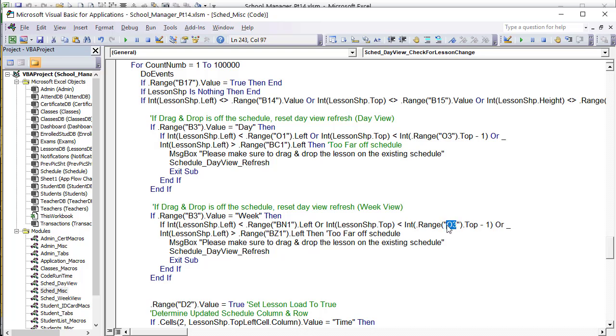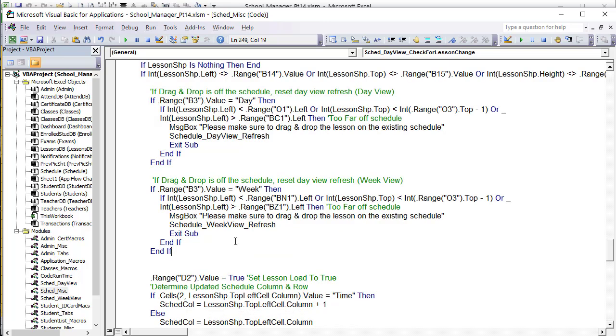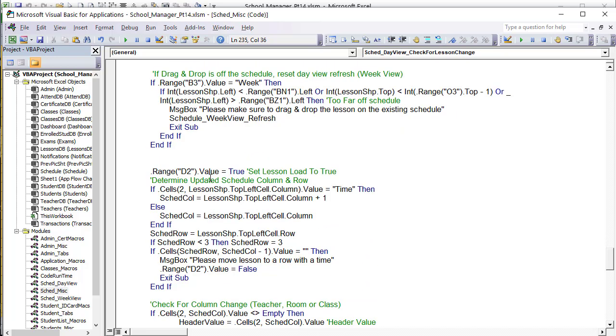The top position would be the same, O3. So that's fine, no problem. So we really want to just check the left position and make sure it's not less than column BN. We want to make sure the right position is not greater. If it is, we need to let them know, please make sure to drag and drop the lesson on the existing schedule. Obviously, we're not going to run the day view refresh, but in this case, it's going to be the week view refresh. So week view is what we want to refer to. And that way, when they drag it too far off, it's simply going to refresh it and everything's going to return back to normal. Okay, so we've covered both instances, whether it's a day or week view, but now we need to focus on the date.